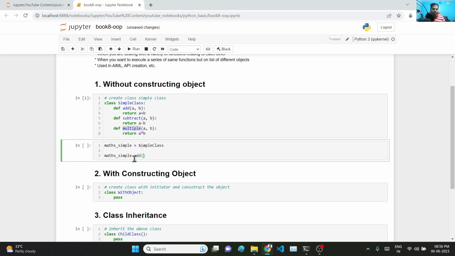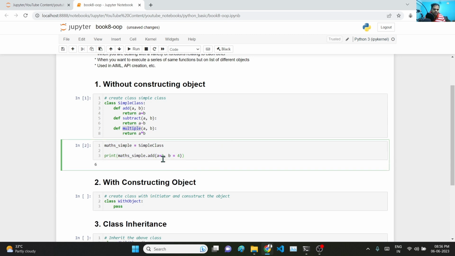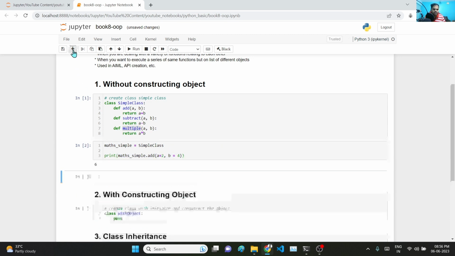This is how you make the call to the method, by writing dot and then calling that particular method, and inside the parentheses you pass a and b, that is the parameters, a equal to let's say 2 and b equal to 4. And if I execute it, let's put this inside print so we get to see. So if I execute it, it is 2 plus 4 equal to 6.